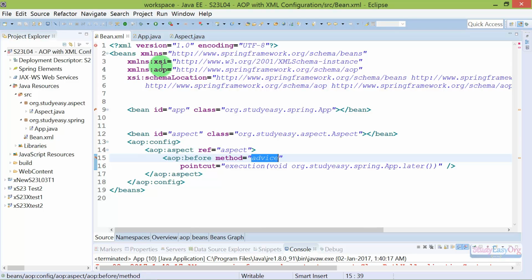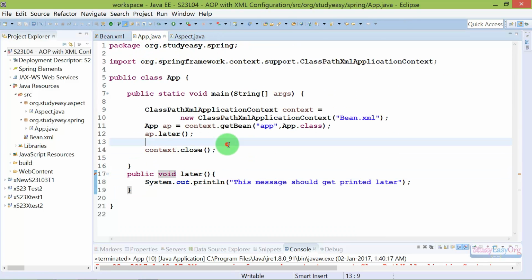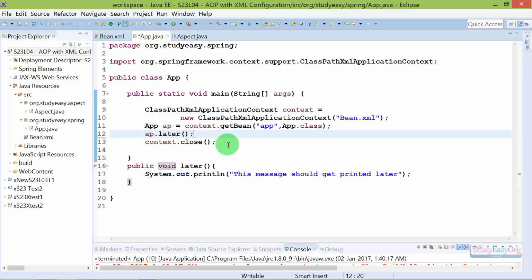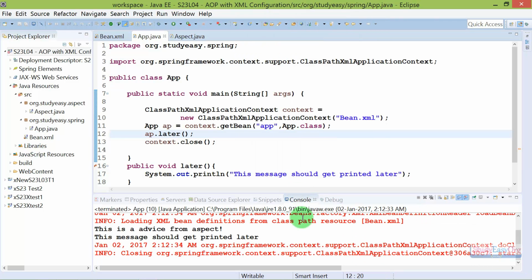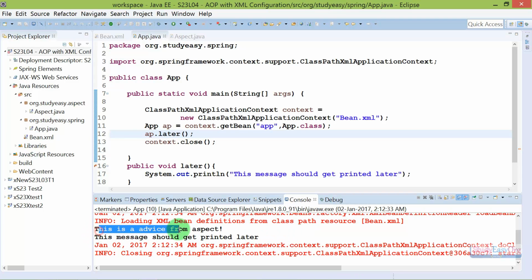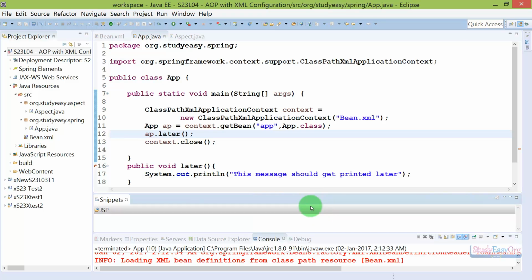Alright, so I guess everything is clear now, and finally let us check whether everything is working properly or we have missed out something. So I will highlight this particular file, right click and run it on our Eclipse IDE, and here we go. So this is an advice from aspect, and this message should get printed later. So everything is working perfectly, and even Eclipse is showing us this particular small icon which says advised by org.studyeasy.aspect.advice method, which is fantastic.